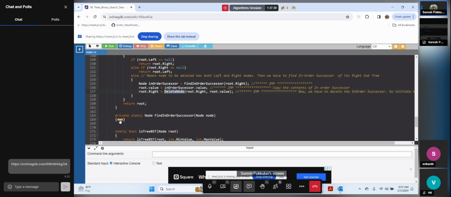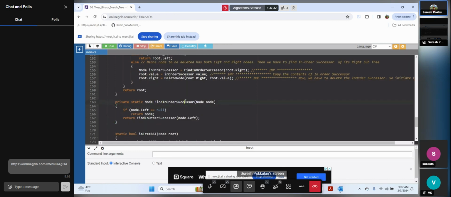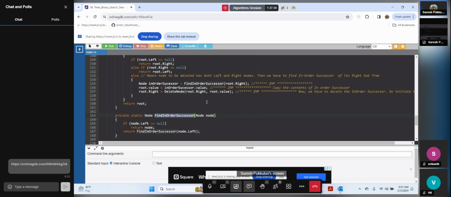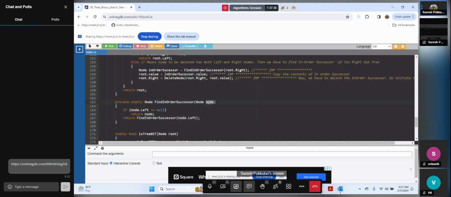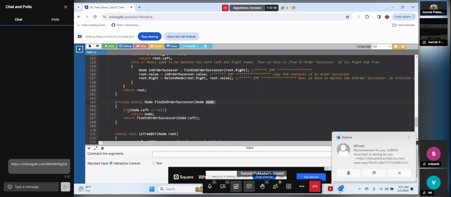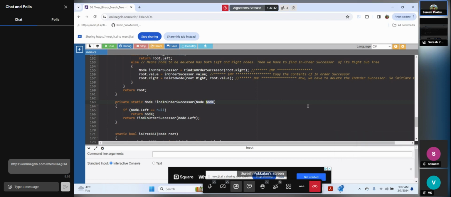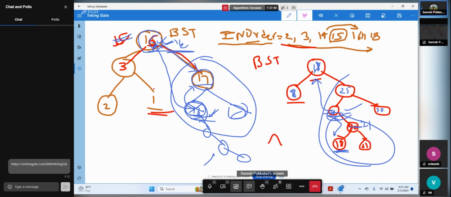So how do you find the in-order successor? It's a very simple algorithm, a two-line algorithm. If you want to find the in-order successor of this node, simply go right once and then go left, left, left, all the way to the left. That's the in-order successor. So here you go to 25 and all the way to the left, and the last node is the in-order successor, right?